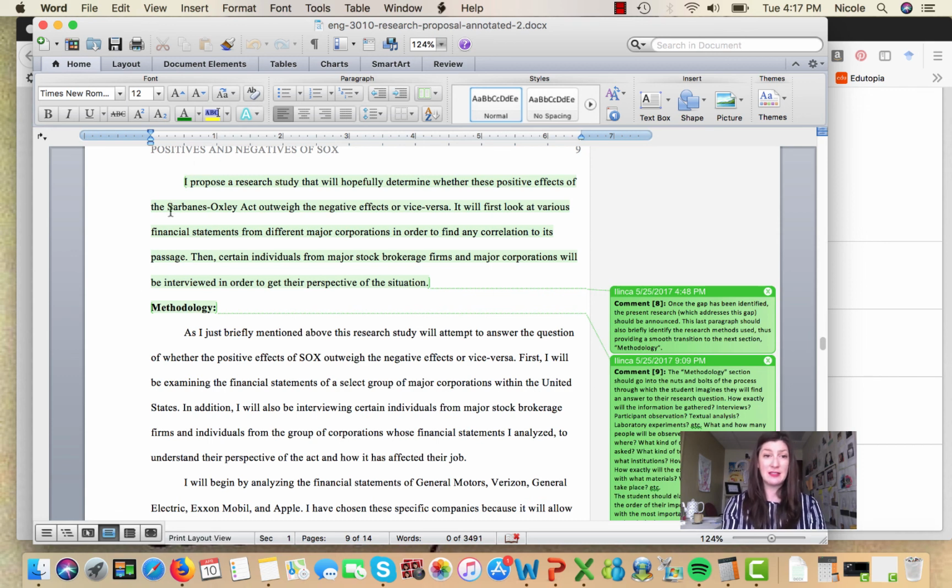For example, in this example, I propose a research study that will hopefully determine whether these positive effects of the Sarbanes-Oxley Act outweigh the negative effects or vice versa. So just remembering that this was a paper where the student was trying to get at the significance of the positive and negative effects. So first there's a sentence that says, this is the study I propose. Here is how the study is going to work. I will first look at various financial statements from different major corporations in order to find any correlation to its passage. Then, certain individuals from major stock brokerage firms and major corporations will be interviewed in order to get their perspective on the situation.